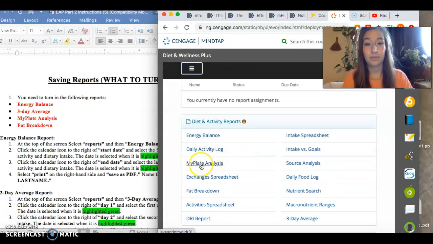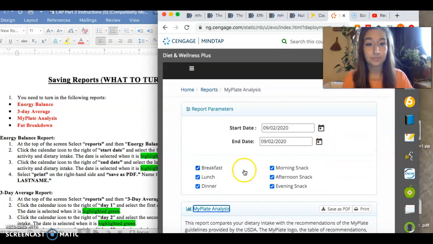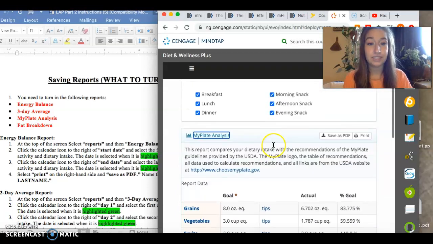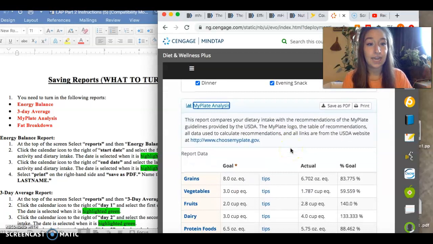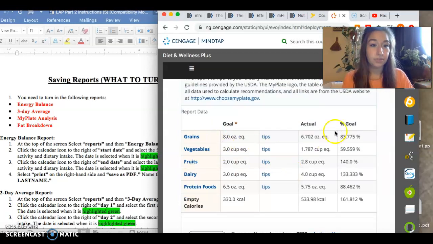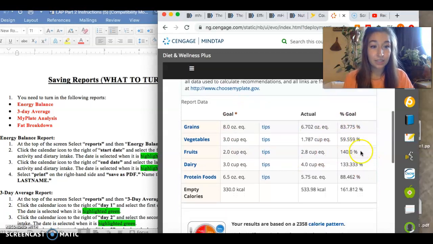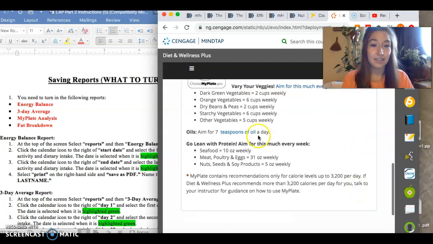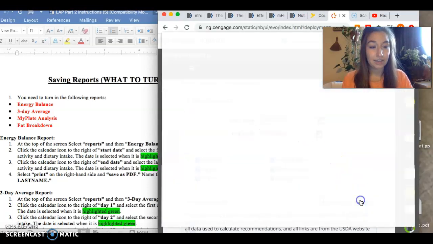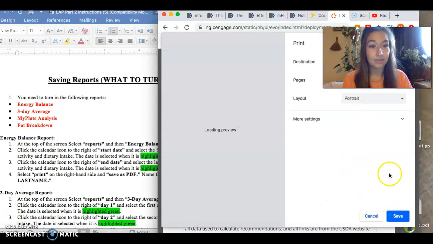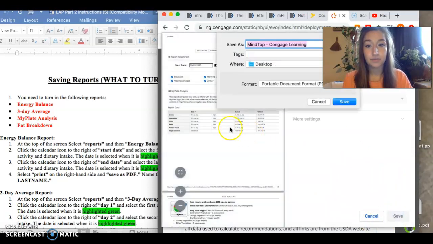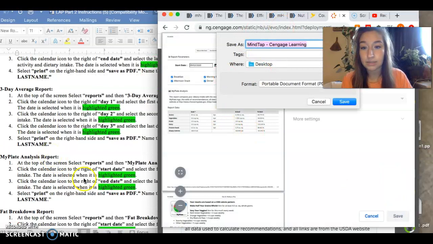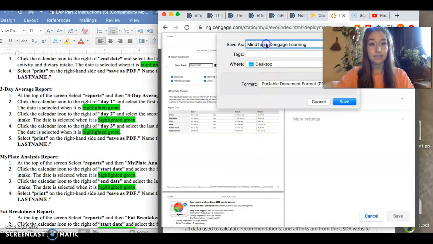Okay, now we're going to find the MyPlate analysis. Make sure you're putting in your dates to include all 3 days. You can go through and look at these. Definitely could have ate more veggies. Had a lot of empty calories apparently. So again, let's go to print, save, and what was this? MyPlate analysis.